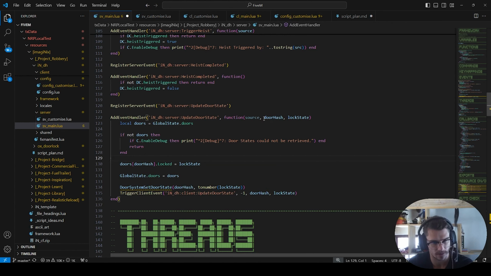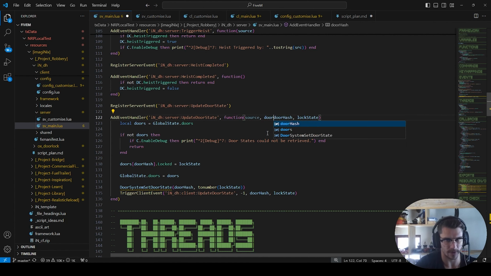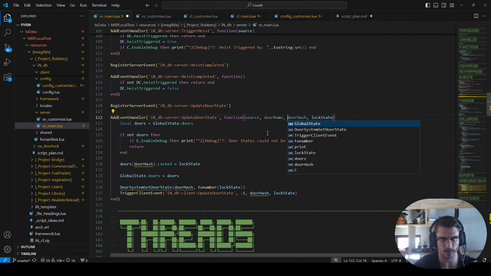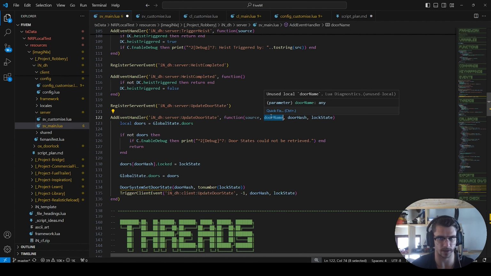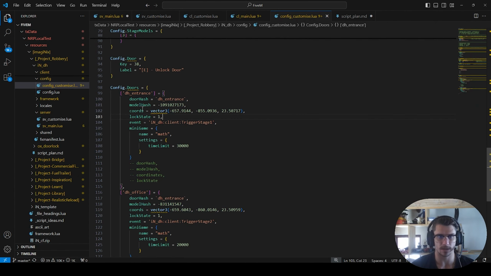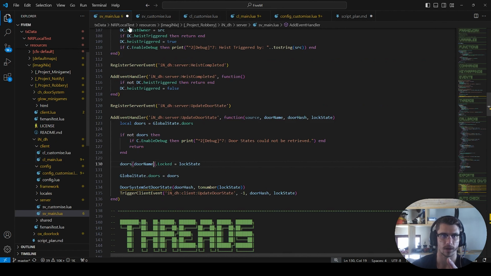Actually not. It would not be. We will need to call door name as a variable as well, right? Because this in here is our door name and that is our door hash. So this does not equal that. That is why we need to take in the door name, which will be a string and not a hash, right?